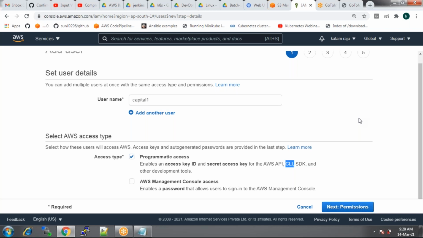Through Terraform, I'm going to manage my AWS. At that time, I need that command line. That is one example where we need programmatic access. If you want to access your AWS through the command line, the capital 1 user has to have programmatic access given.